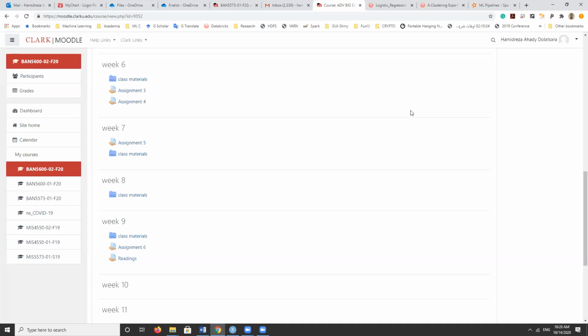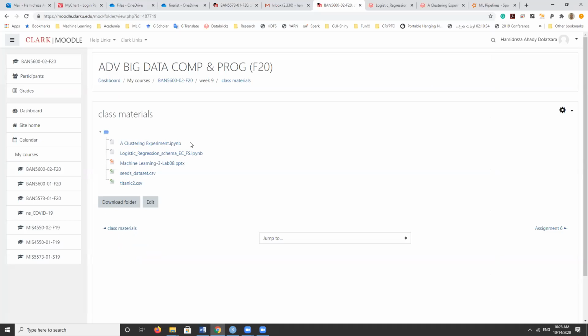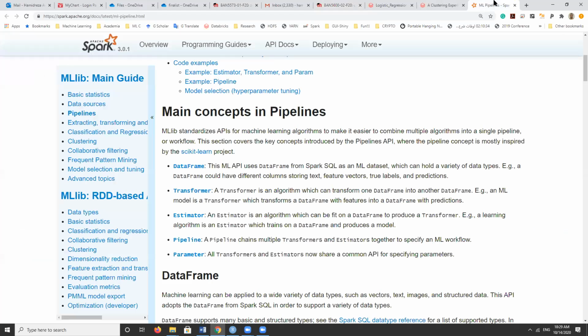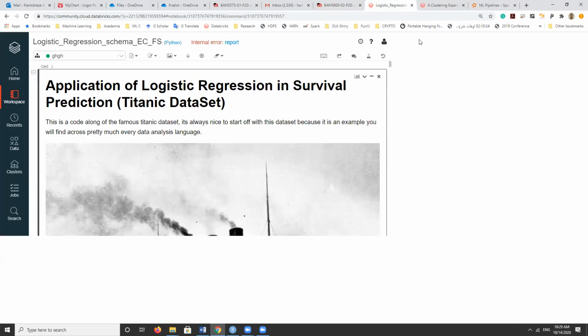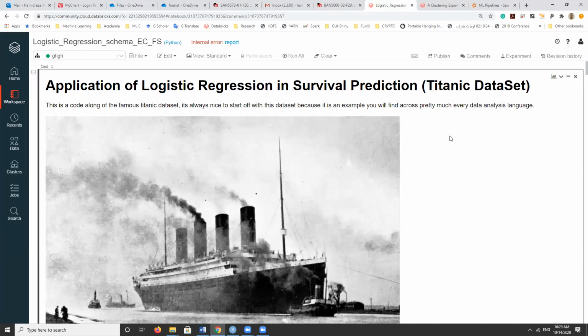Okay, for today's class, please go over class materials and download a clustering experiment Jupyter notebook, and also download seeds_data.csv and upload it on your clusters. I'll give you like 4 or 5 minutes to do that.